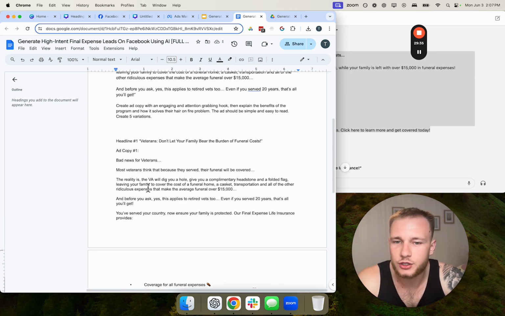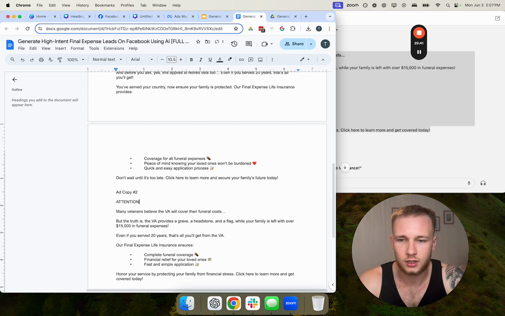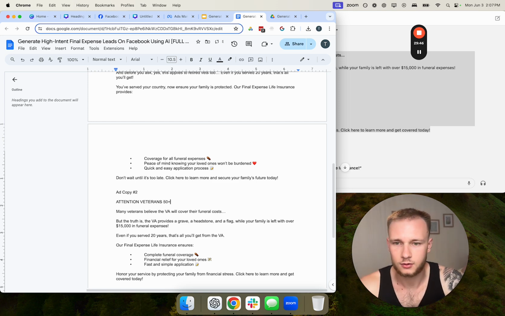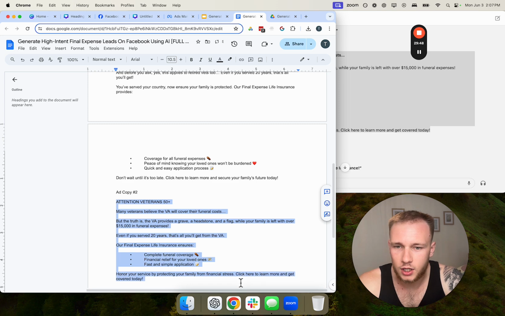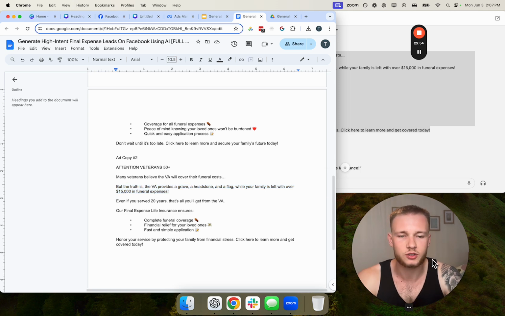Instead of saying bad news for veterans, I'm just going to say attention veterans. Attention veterans, 50 plus. Most veterans think the VA will cover their funeral costs, but the truth is the VA provides a grave, a headstone, a flag, while your family is left over with $15,000 in funeral expenses.